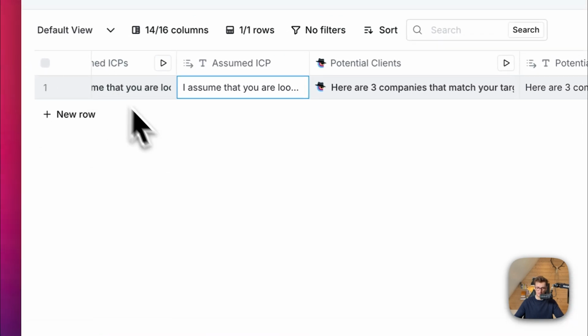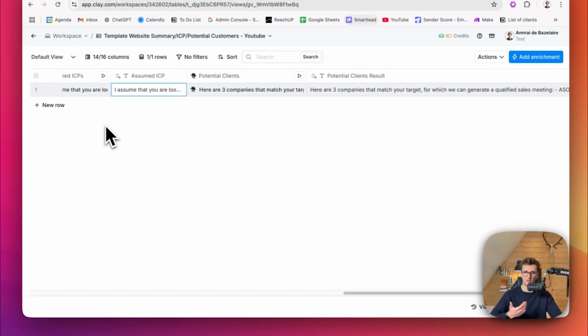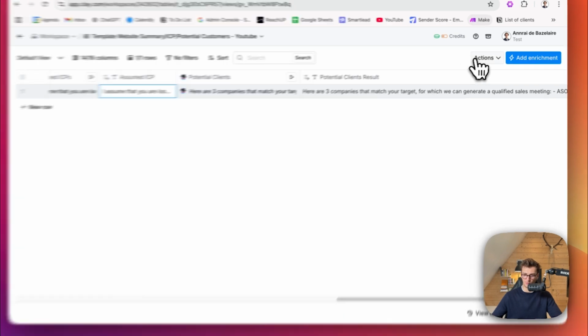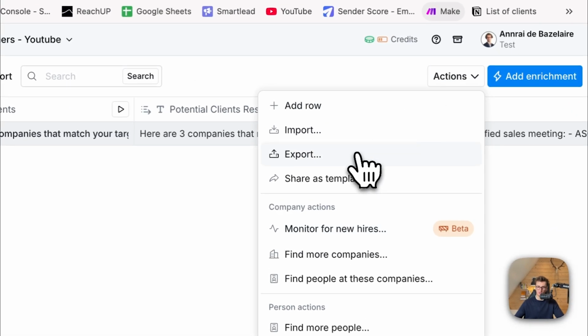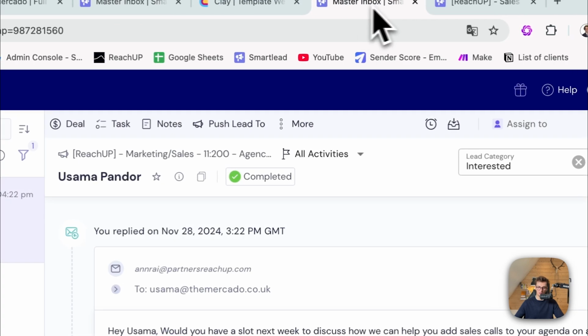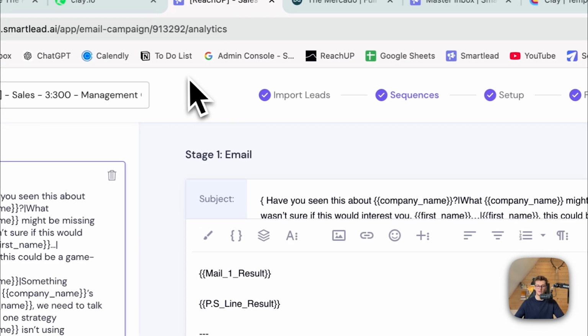So once you have all of this, you can do this for as many people as you want. The Clay subscription, I think, costs $130 per month, and then you use your own API key. Honestly, it's not that expensive. I think for a list of 1,000 people, it's probably going to cost you like $20 or something like that. So once everything is done, you can export it, and basically what you do is you import it in a tool like Smartlead or Instantly.